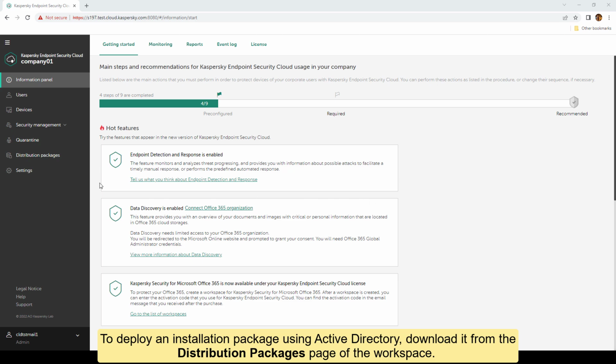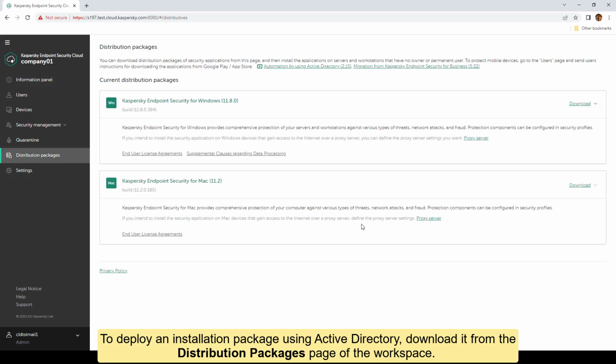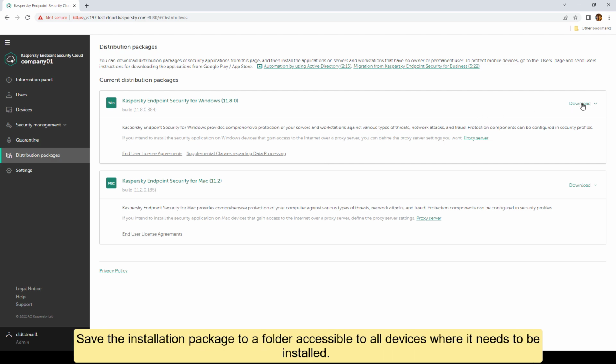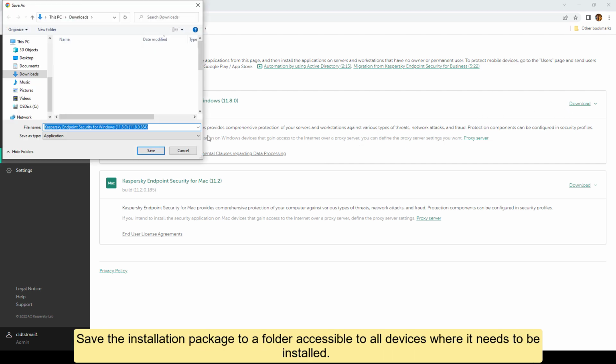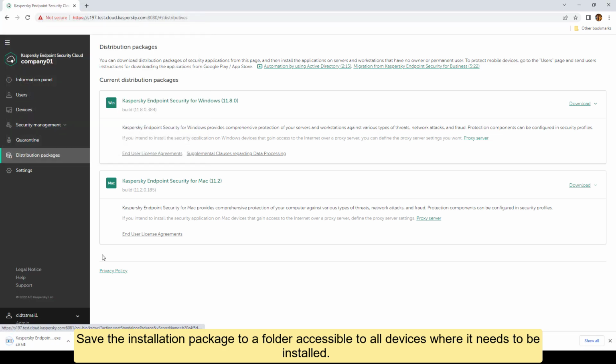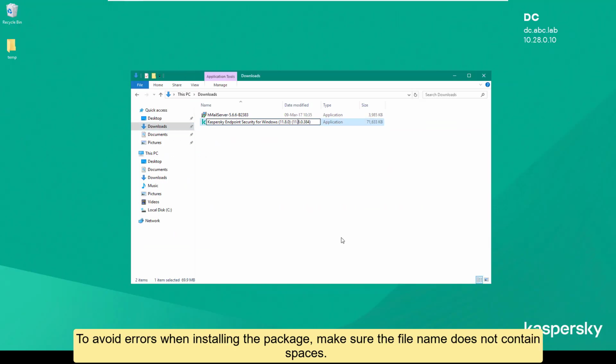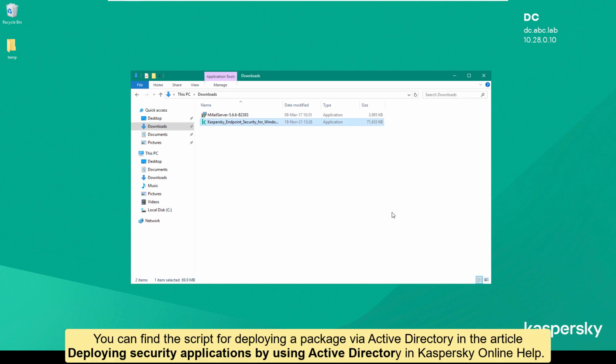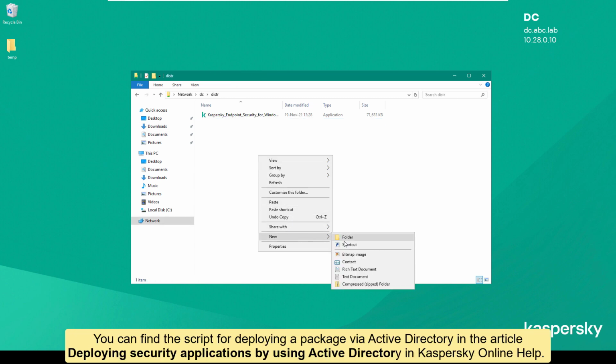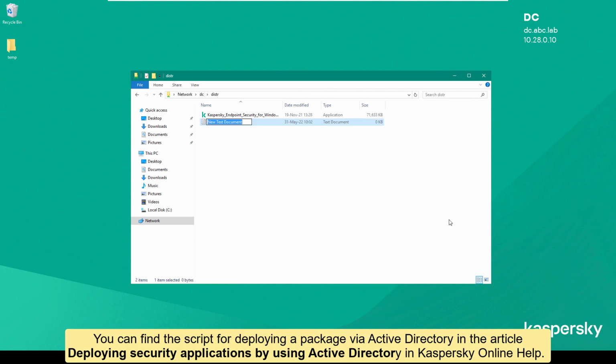To deploy an installation package using Active Directory, download it from the Distribution Packages page of the workspace. Save the installation package to a folder accessible to all devices where it needs to be installed. To avoid errors when installing the package, make sure the file name does not contain spaces. You can find the script for deploying a package via Active Directory in the article Deploying Security Applications by using Active Directory in Kaspersky Online Help.